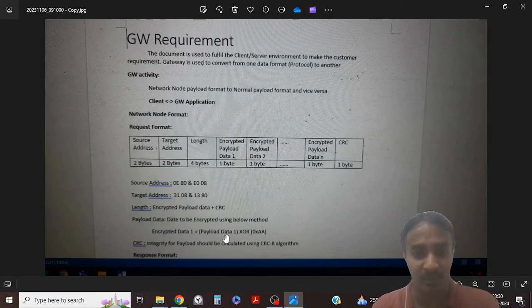Each of the payload data, so data 1 has to be joined individually. Data 2 has to be joined similarly. Similarly, data 3 has to be encrypted. So similarly, individual data has to be encrypted, and then in the network we have to send.